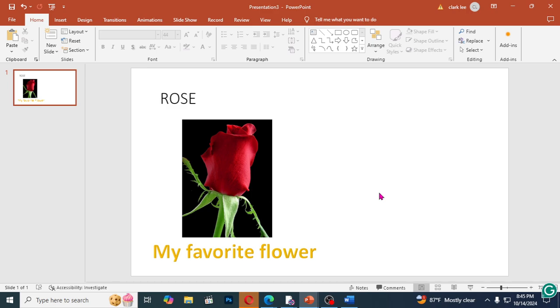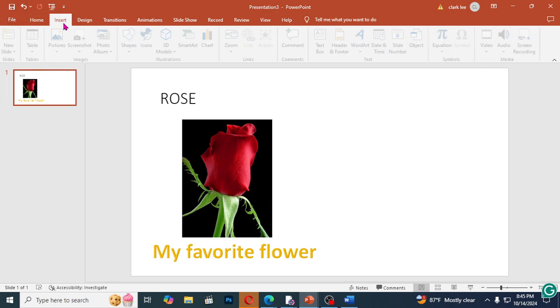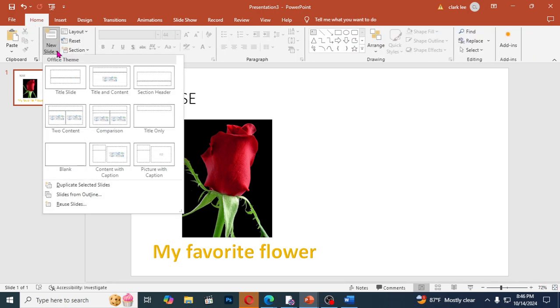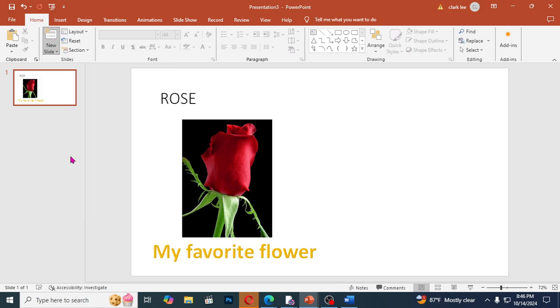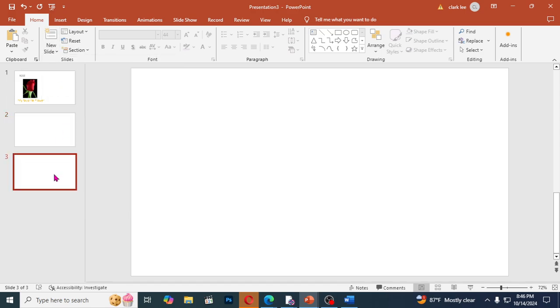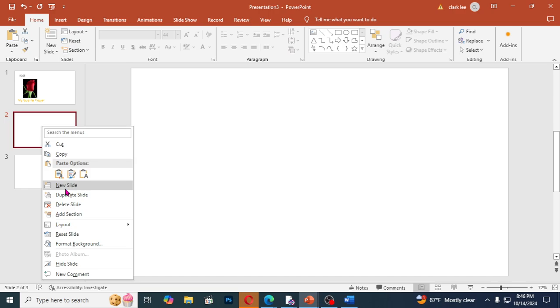If you want to add more slides, just go to home. Don't forget, always click the home when you are in the insert. You need to go to slides and select this here and select the slide. If you want a blank slide, it's okay. If you want more, just select. Or you can also right click, select one slide, right click, and duplicate or new slides.